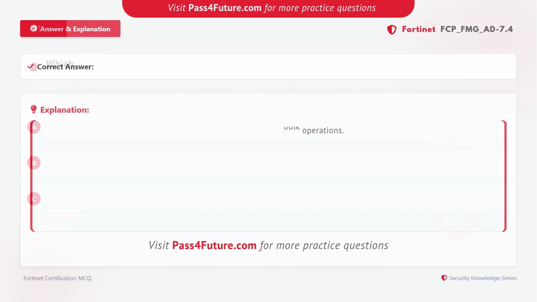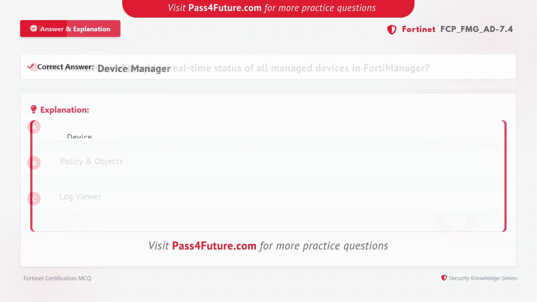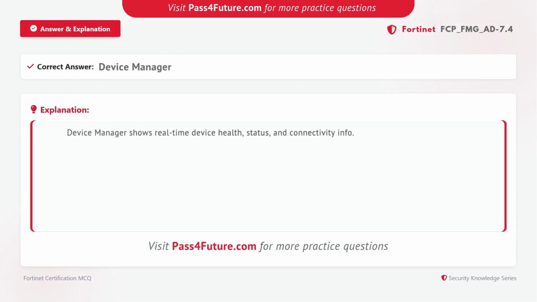Let's try this one next. Which dashboard provides real-time status of all managed devices in FortiManager? A. Device Manager. B. Policy and Objects. C. Log Viewer. Correct answer is A. Device Manager, because Device Manager shows real-time device health, status, and connectivity info.